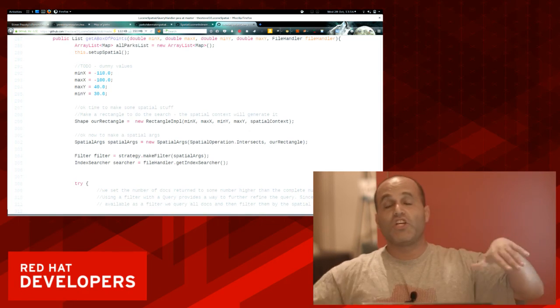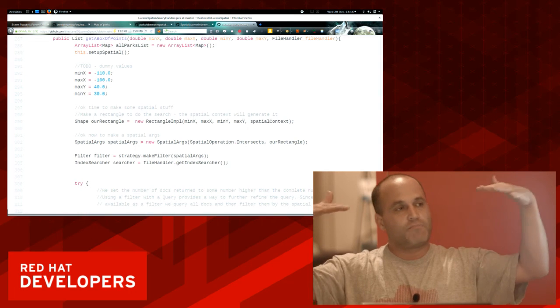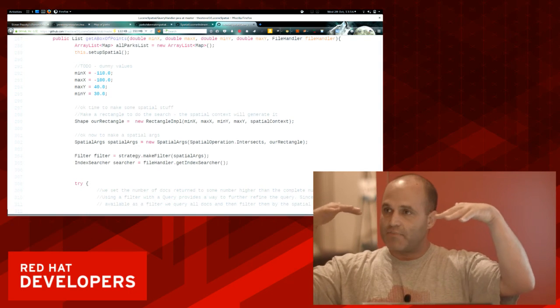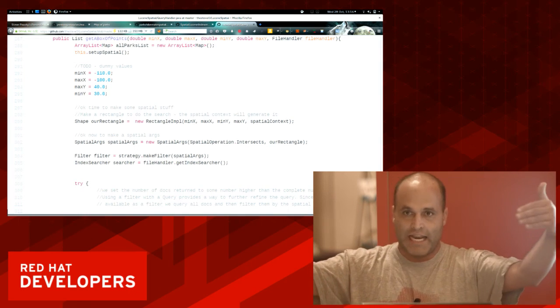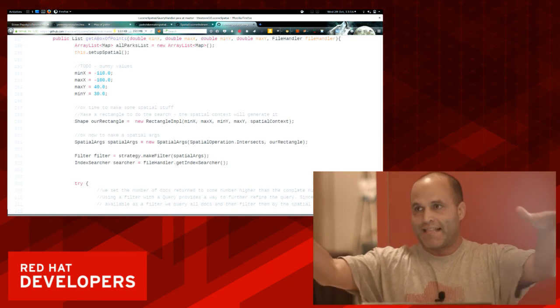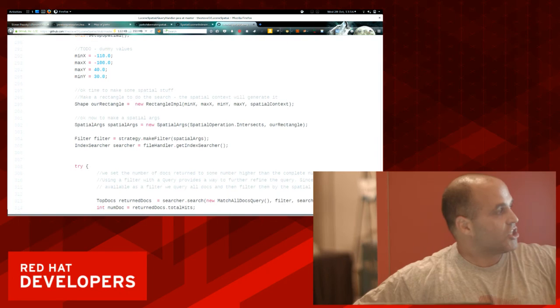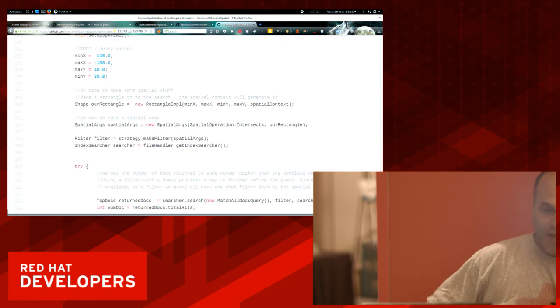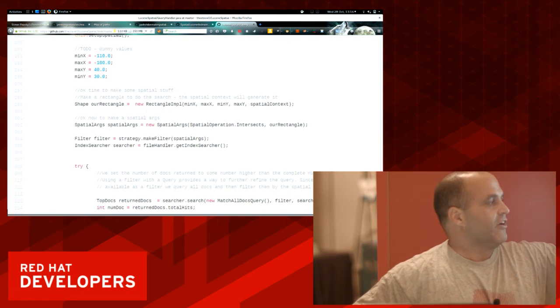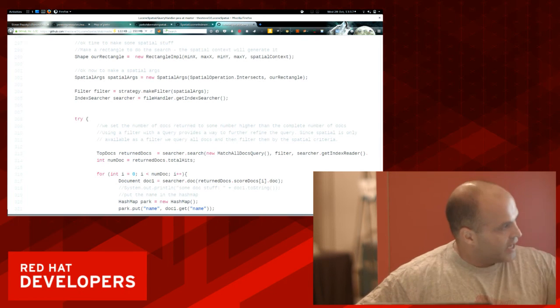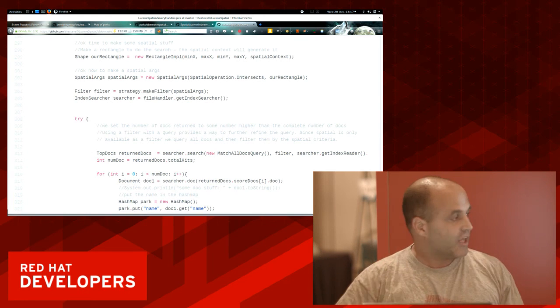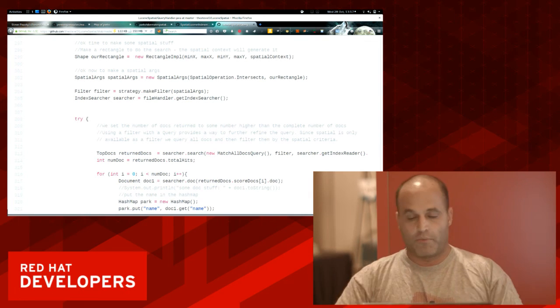Okay. Basically, in the Lucene index, you have to make the spatial things match up. It has to be the same in the query part as it is in the indexing part. If you don't make them the same, bad things happen. And so then I make a rectangle, I make a spatial args, and I say I want it to intersect the rectangle, I make a filter, get the index searcher, and then I search using that filter. Okay? And then I loop through and do the stuff I normally do.